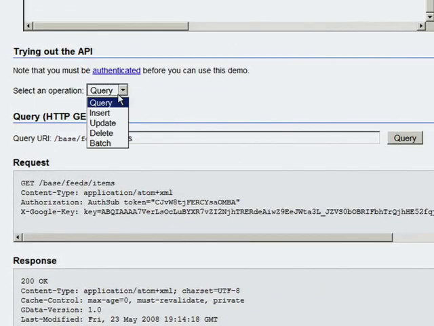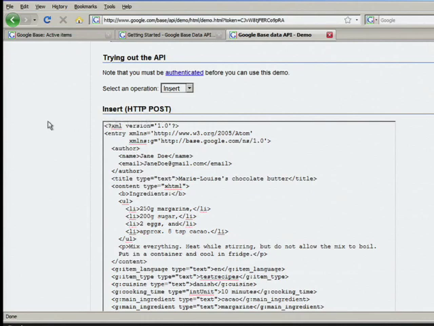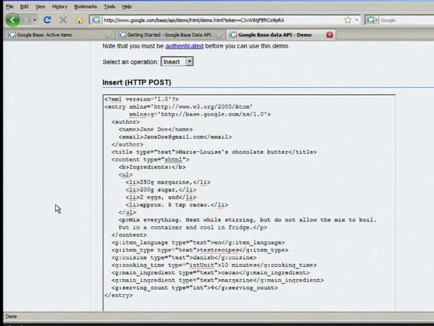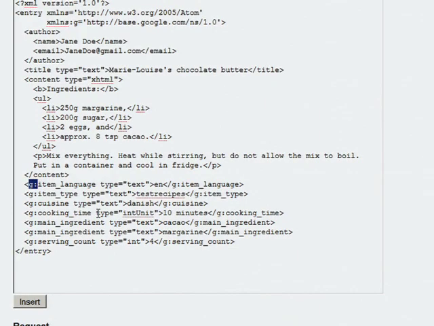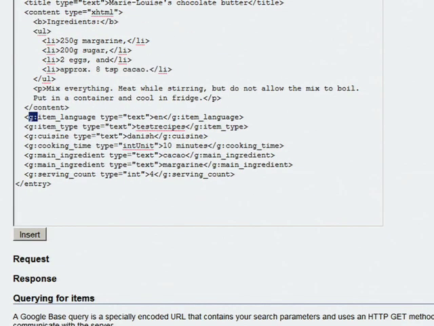Right now I don't have any items, so let's insert a few. Can do that by changing this to insert. And here's the structure of the XML that you need to send using the API. This is a simple recipe. Here's the title and a few ingredients in the content tag. And then using the G namespace, we highlight some attributes for that item, as we saw in the attributes feed earlier. So for instance, the cooking time is set to 10 minutes. So let's insert that.